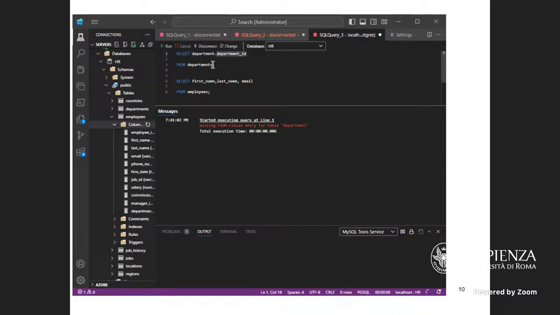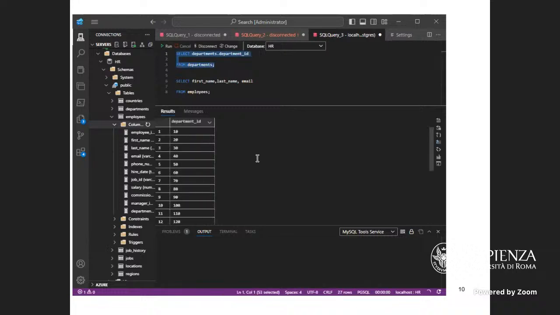Your department, or departments rather. Okay, this is department. So this should work. Okay, yes. So it should work. So this is departments dot department ID. I am directly referencing the department table, and I am referencing the column I want to select.